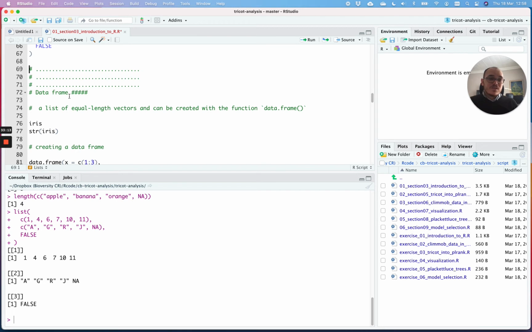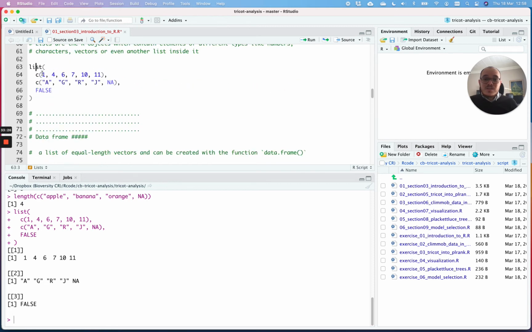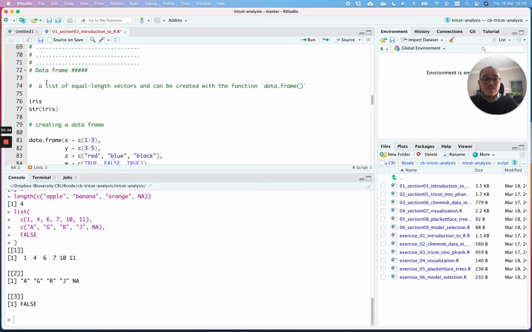A data frame is simply a list with vectors of the same size. So the difference between the list and the data frame is that in a list you can put everything with different sizes. You can even put a list inside another list. But in data frames you don't do this. You need vectors with the same length so you can create a data frame. And a data frame has a structure or visualization that's quite similar to a table, like an Excel table.